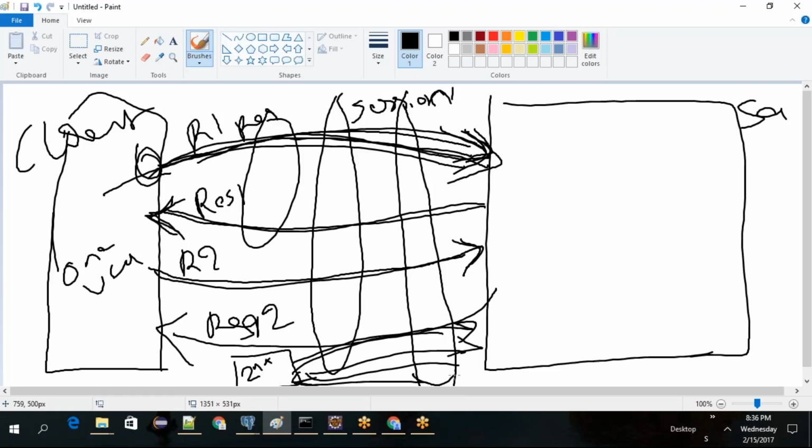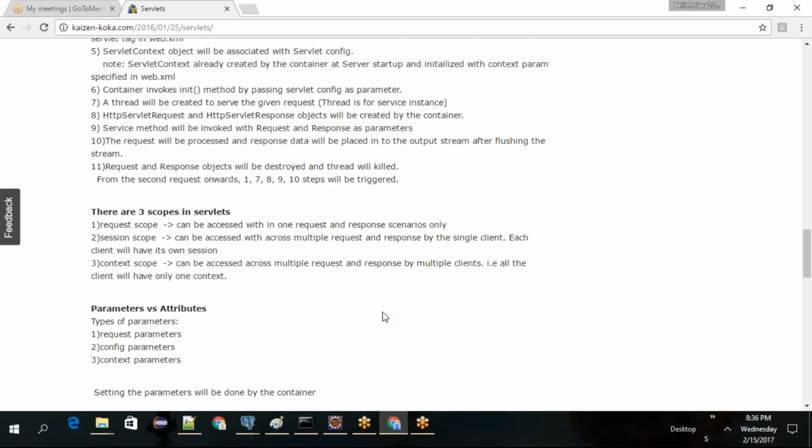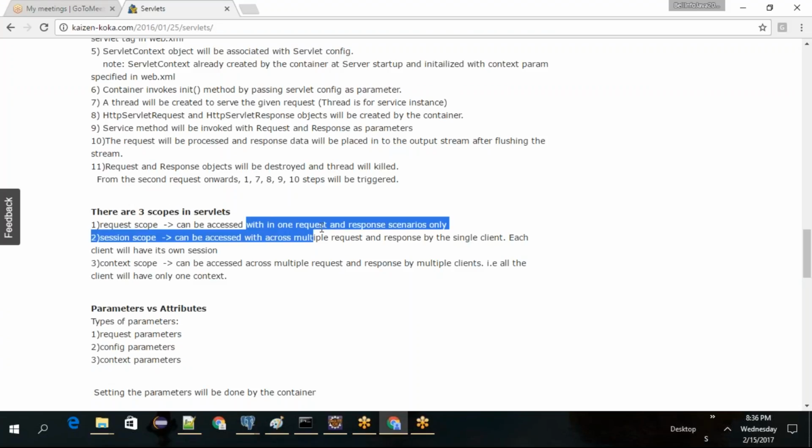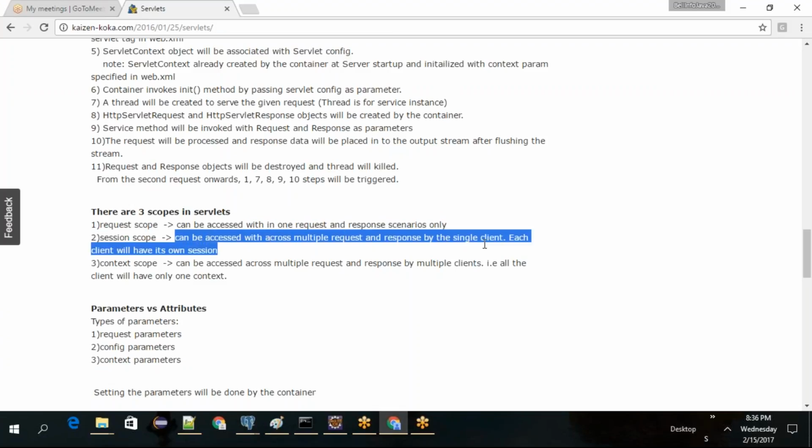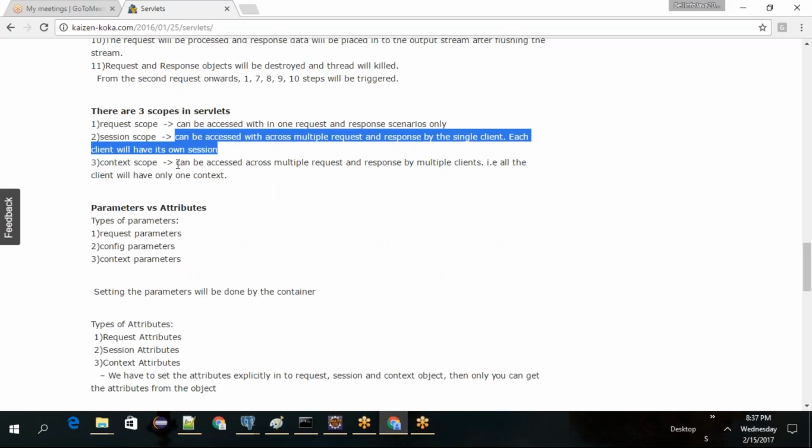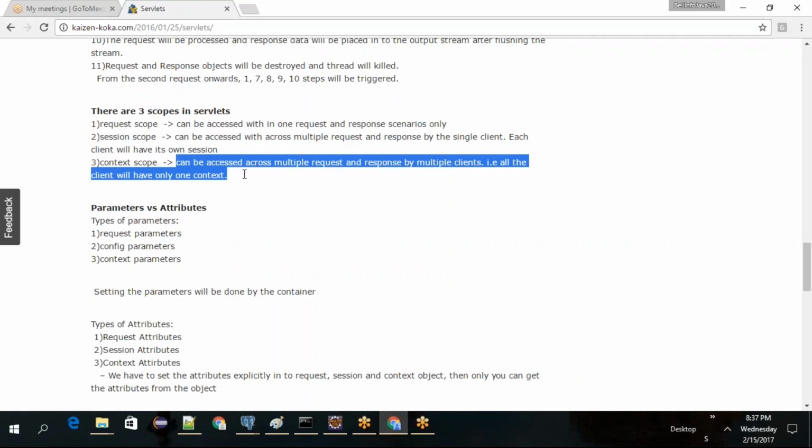Between the requests across the users, that is called context scope. Request scope can be accessed within one request and response scenario only. Session scope is accessed across multiple requests and responses by the single client. Each client will have its own session. Context can be accessed across multiple requests and responses by multiple clients.